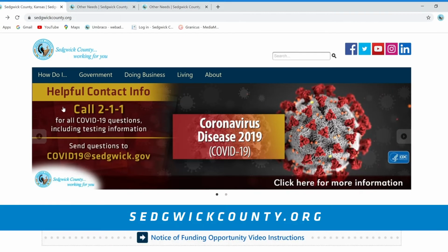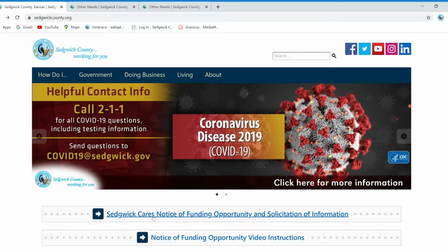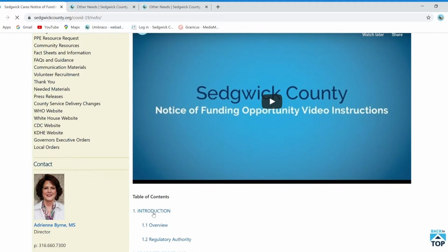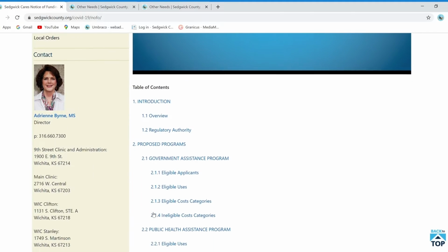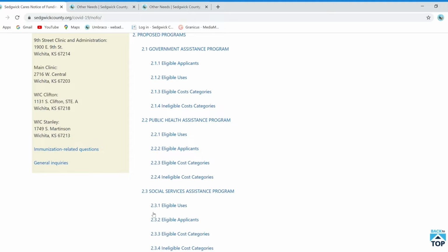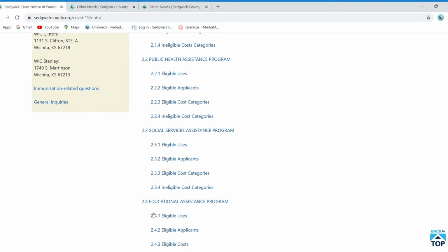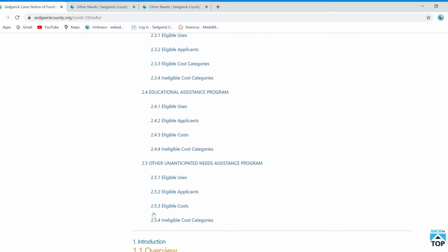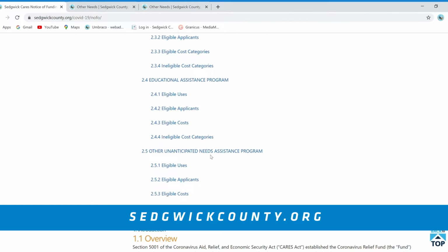Visit sedgwickcounty.org, click on Sedgwick CARES Notice of Funding Opportunity and Solicitation of Information, located just below the banner. When you go to this page, scroll down to the table of contents, review the proposed programs, and determine if any of the categories seem to fit you. If they don't, there is an Other Unanticipated Needs Assistance Program category.